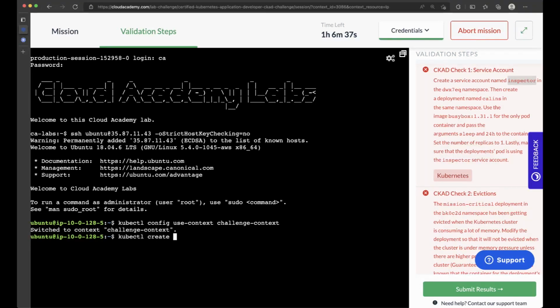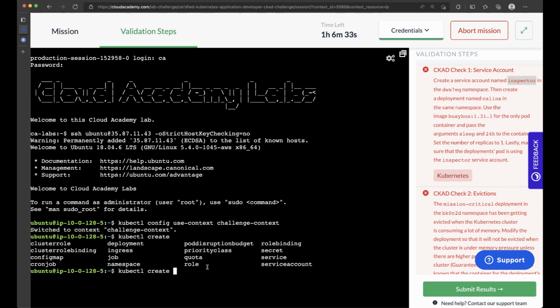So create, and if I push tab 2 times, it'll list the available resources. Service account is one of the resources that we can create. And I will highlight here that in the actual exam environment, like our lab challenge environment, you do have the option of just using the alias k for kubectl. So instead of kubectl, you can just put k create.